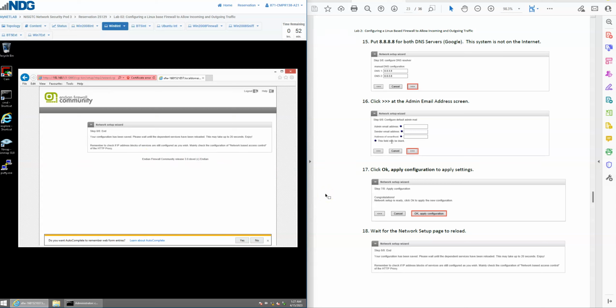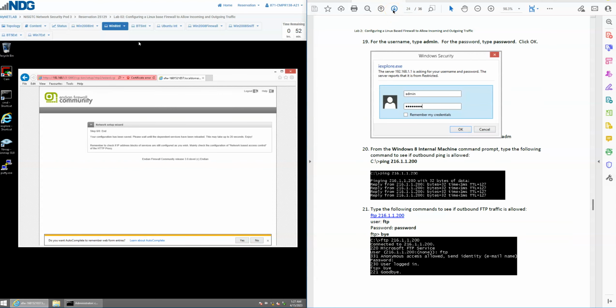Now we're going to wait for the network setup page to reload. We have step 8, the end. Your configuration has been saved. Please wait until the dependent services have been reloaded. This may take up to 20 seconds. I'm going to skip down to the next step.